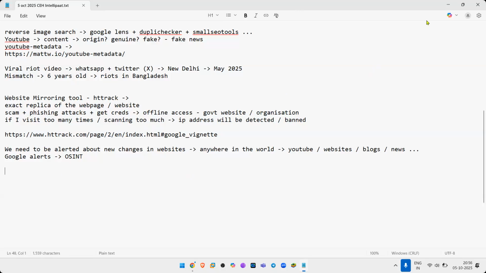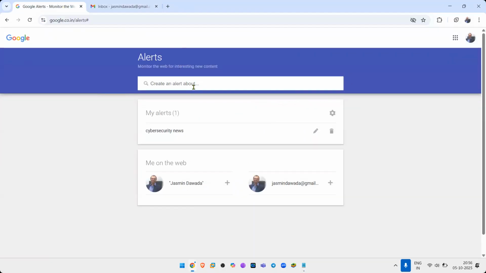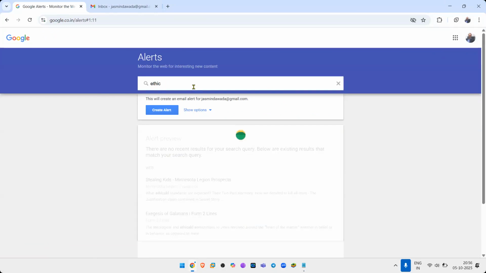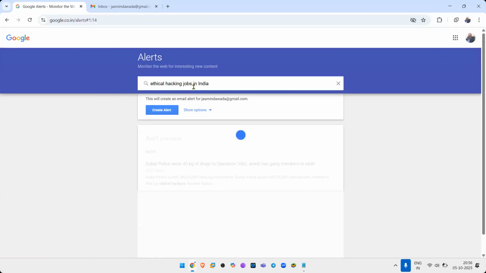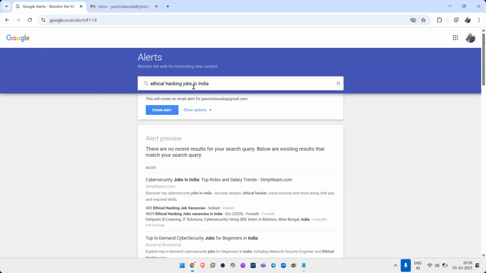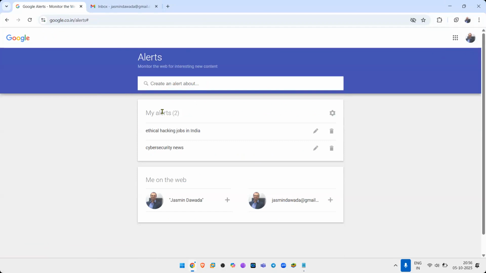How to do this? One more time, please pay attention. I went to Google Alerts. Just type the alert that you want: ethical hacking jobs in India. It's that simple. Just click on create alert and that has been put. Every day you will automatically get the alerts in your inbox, in your Gmail. All right, Arpita. Simple.